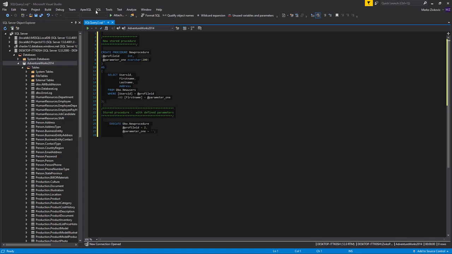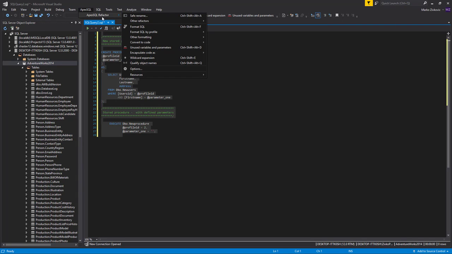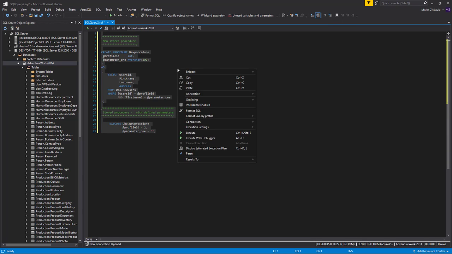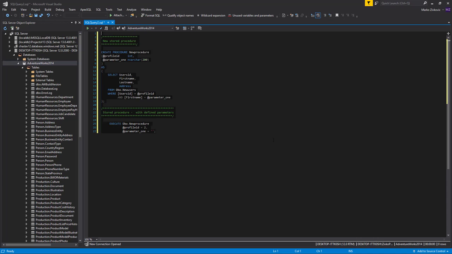You can choose the same formatting profile or any of the formatting profiles from the list by selecting the ApexSQL Refactor main menu, and from the Format SQL by Profile submenu, choose your formatting profile. You can access all formatting profiles in one more way. Right-click in the Query Editor, and from the context menu, choose Formatting Profile. As you can see, all formatting options we set in the Options dialog changed the look of the script and made it more readable.